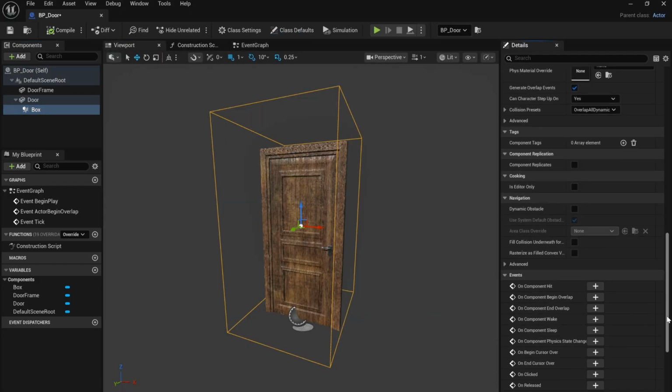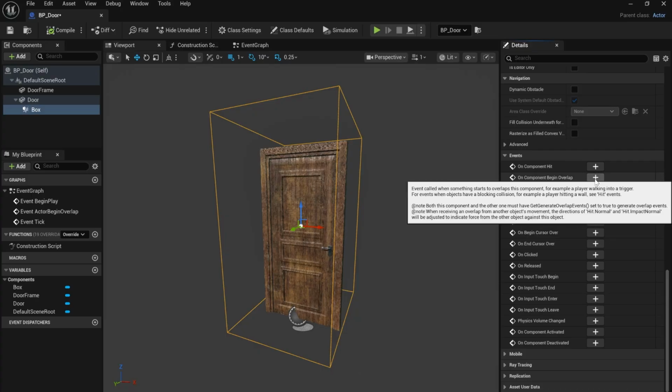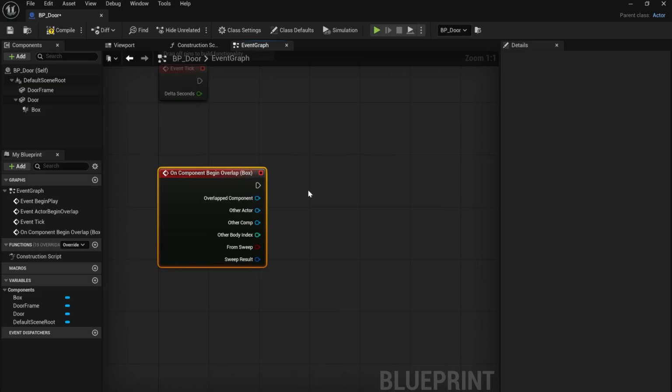If we go all the way down to the bottom, we can see that there's an event here called on component begin overlap. If we click this, it's going to create a new node for us. Again, because this is an event, it is red. It has no values to the left, it has no input, and it only has an output. Now, what do we want to do? We want to say that whenever the player enters into the box, we want to execute some events.